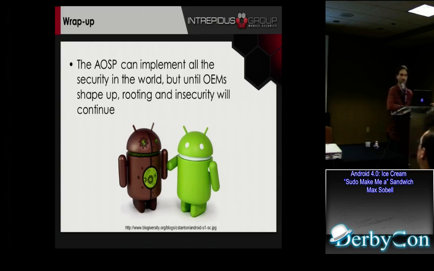The Android open source project can implement all the security in the world and be as secure as it possibly can, but until OEMs start testing their apps and keeping security in mind, any device that gets to you, the user, that's not an immediate Google device is going to have all these problems. And the worst part is you're not going to be able to fix them by uninstalling the apps.